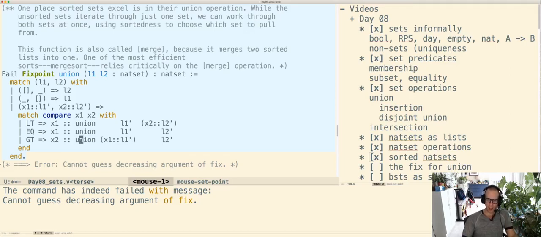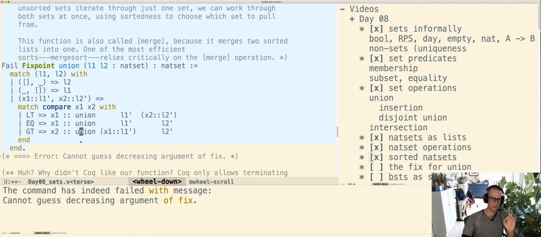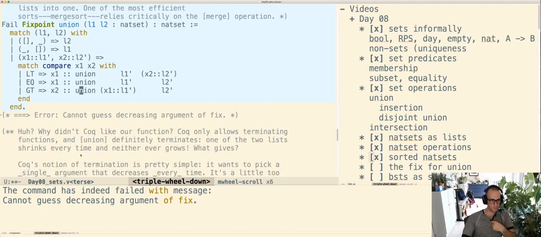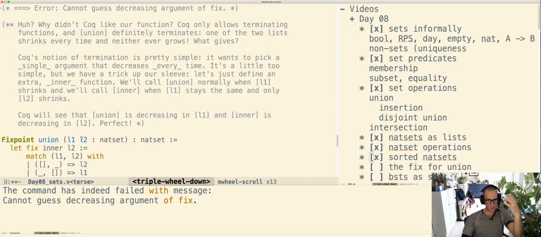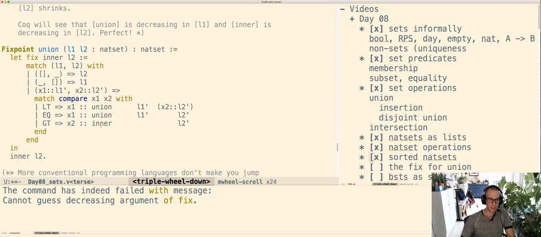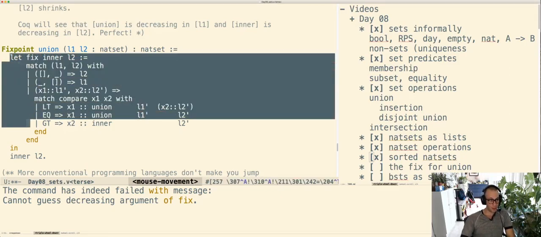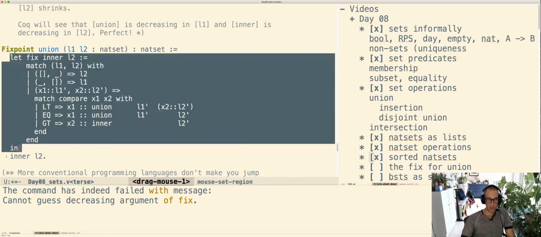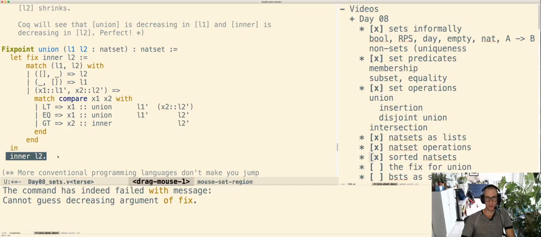So what a letdown. How are we going to be able to write this function? It turns out there's a really nice trick. Let's see what it is. I'm just going to show you the trick. The trick is to define an inner recursive function where the inner function is decreasing in the second argument and the outer function will be decreasing in the first. So what I've done here is I've said, well, look, the body of my function is this inner loop, and I'm just going to start the inner loop on L2.